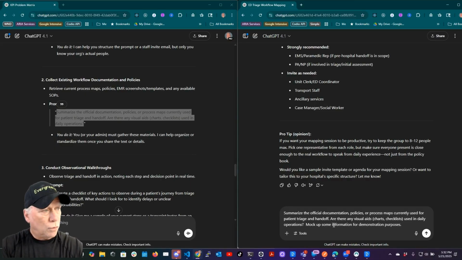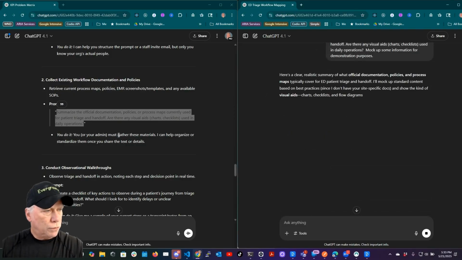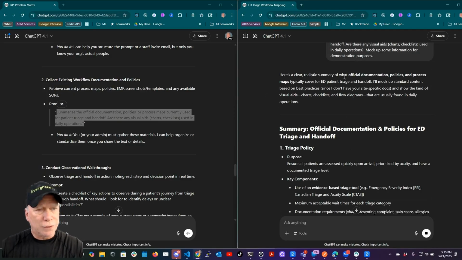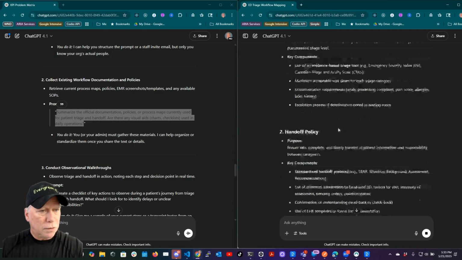But what you want to do is read through these prompts ahead of time. You want to gather your information. You can do it or your admin. Here's a clear, realistic summary. And so it's going to mock up some data. So purpose, make sure all your patients are assessed quickly upon arrival, prioritized by acuity, and have a documented triage level, right? Key components, then your handoff policy, purpose.